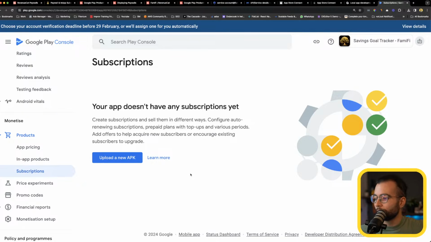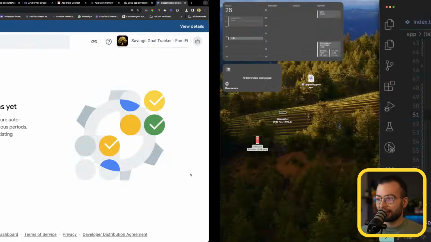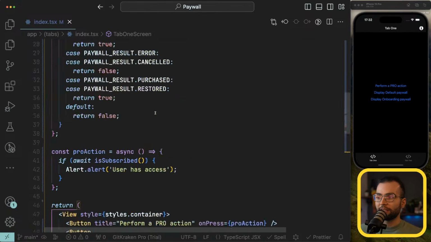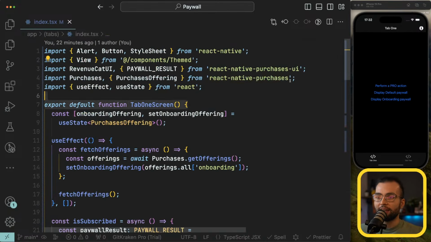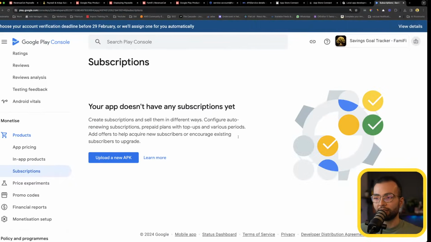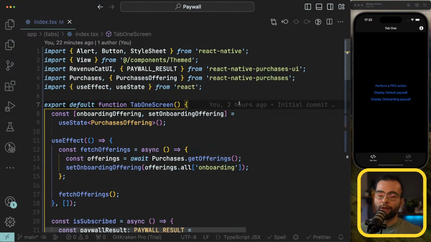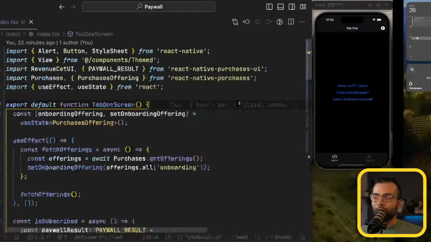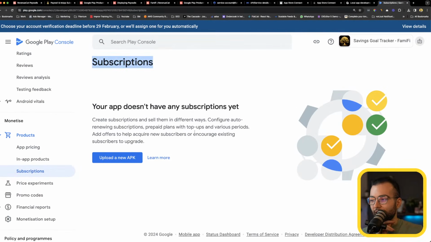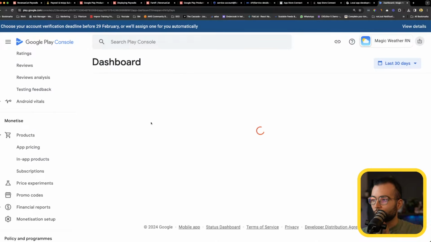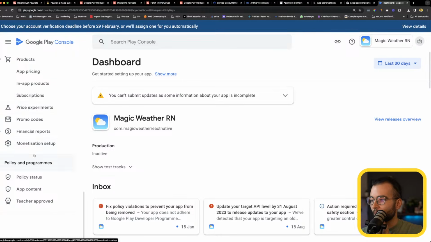the roadblock happens, because what should happen is now we should rebuild our application. After installing React Native purchases, we should rebuild our application and submit a new APK, because after installing React Native purchases, our APK will have the subscriptions enabled. And only then we're going to be able to set them up here on Google Play. I don't have that here, so that's going to be a bit of a problem. I have a magic weather, so I might show you a couple of things.